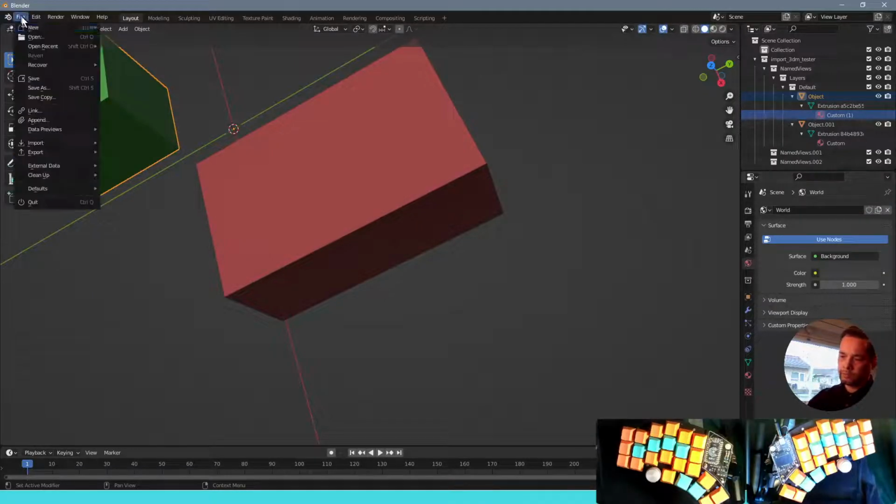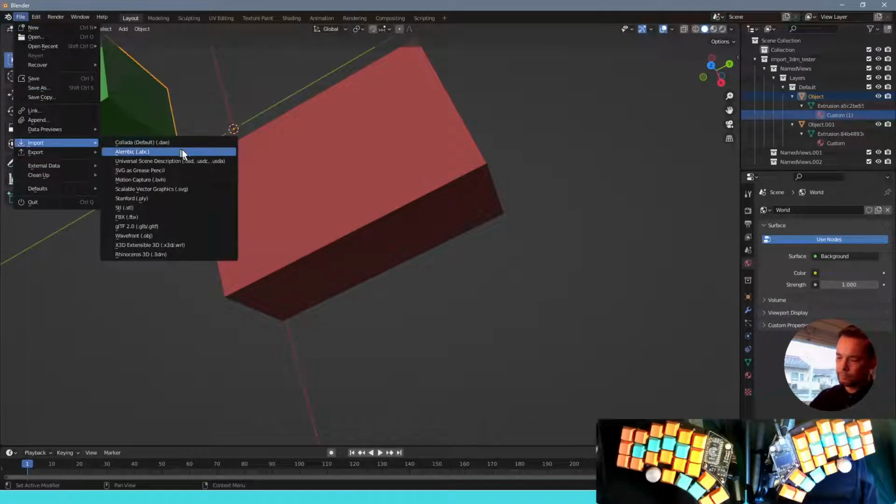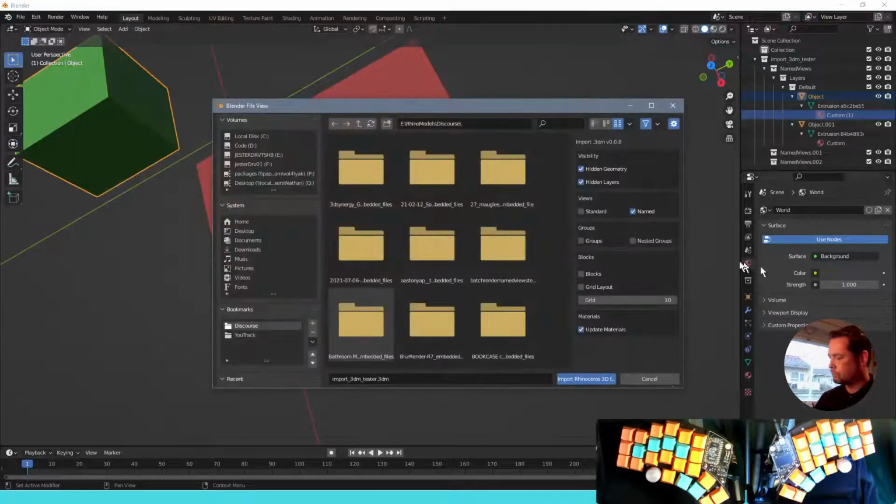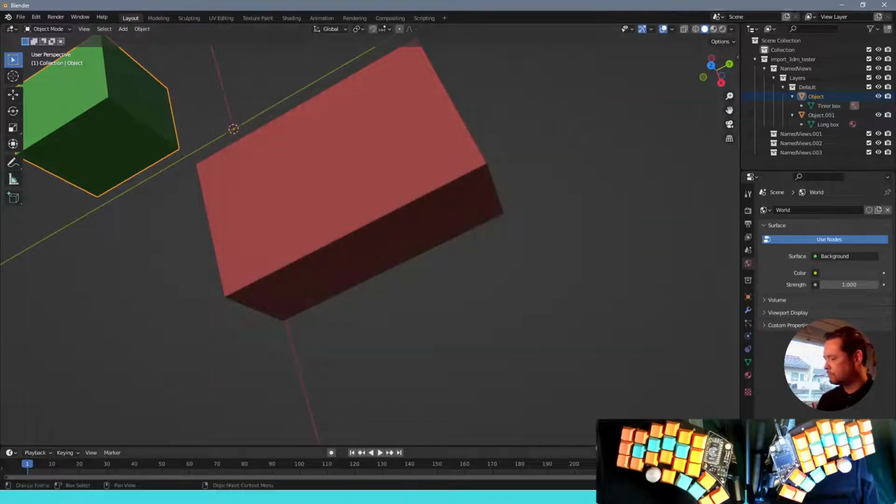So let's import again the same file, and we can actually see. So what happens? What we do is actually we give the name to the data. So maybe one thing to improve is to give the actual object the object's name.